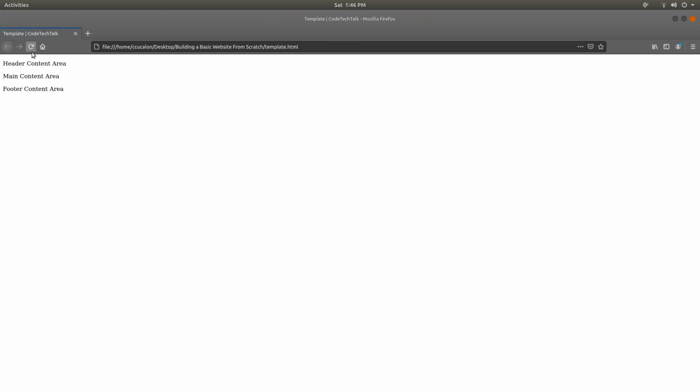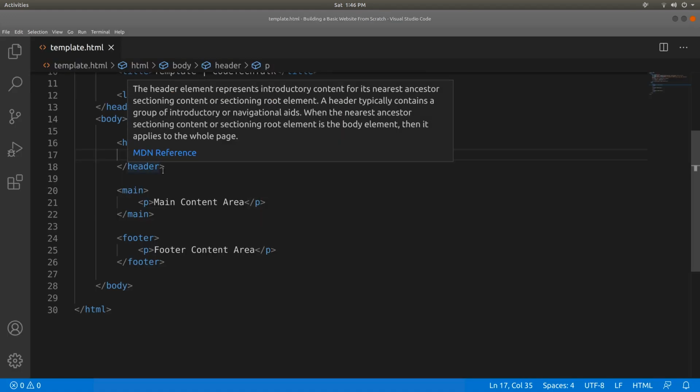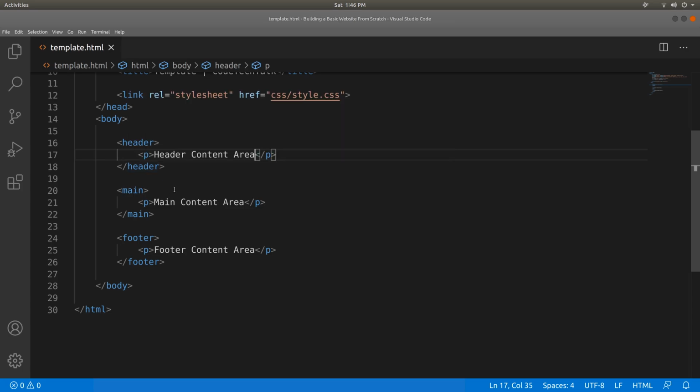If we go to the browser and we refresh, then you'll see we have our header content area, our main content area, and our footer content area. Again, this doesn't look much like a website because we haven't added any styles to it. However, we are going to do that going forward. So we're going to build our website as we're speaking. So this is kind of just a starting point for our content areas for our site.